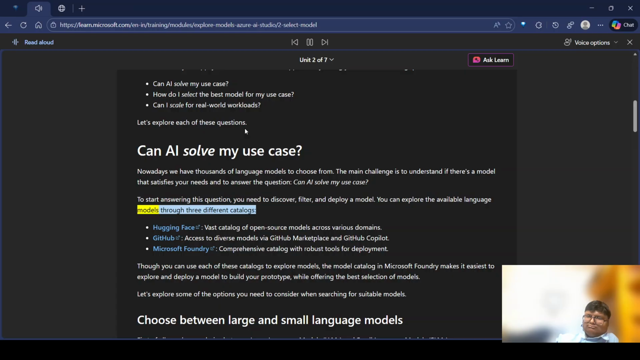You can explore the available language models through 3 different catalogs. Hugging Face, vast catalog of open source models across various domains. GitHub, access to diverse models via GitHub Marketplace and GitHub Copilot. Microsoft Foundry, comprehensive catalog with robust tools for deployment.